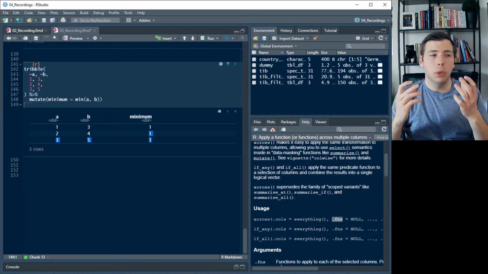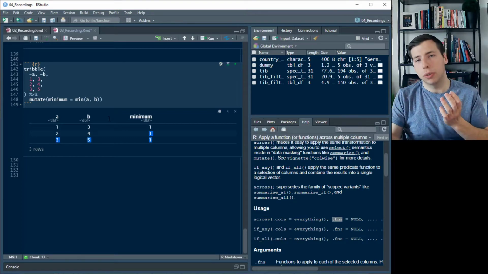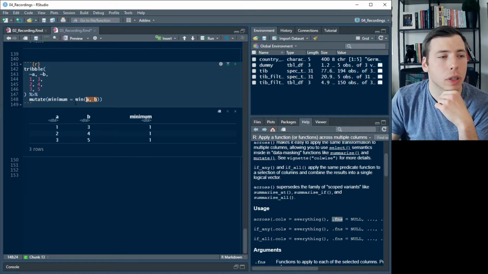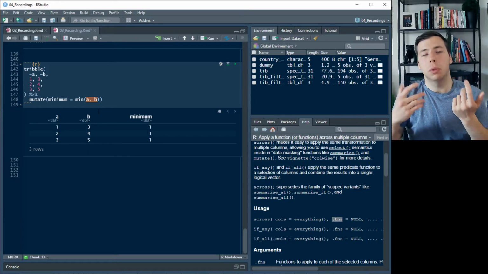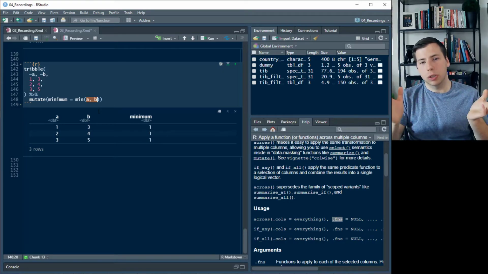So what mutate does is it takes a vector and it returns a vector. In this case, what we gave to the minimum function were these two vectors, A and B, containing the data 1, 2, 3 and 3, 4, 5. Minimum works in a way that is a vectorized calculation, so it combines these two vectors and gives the overall minimum back.